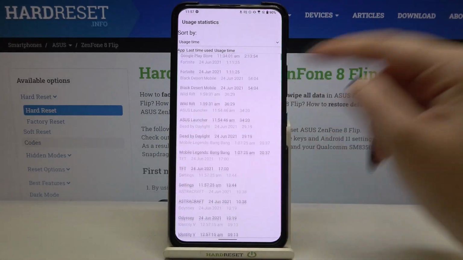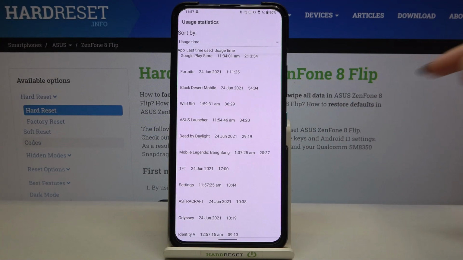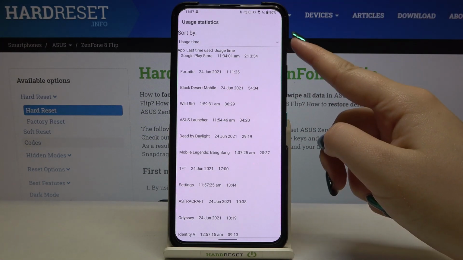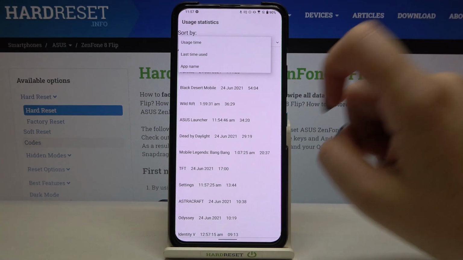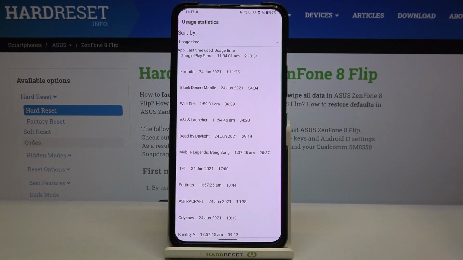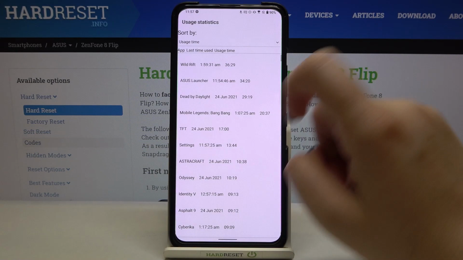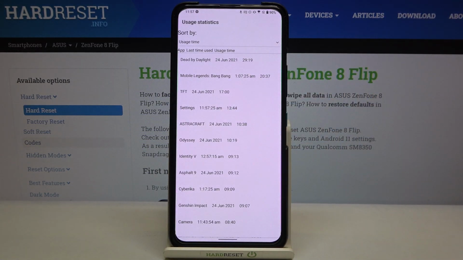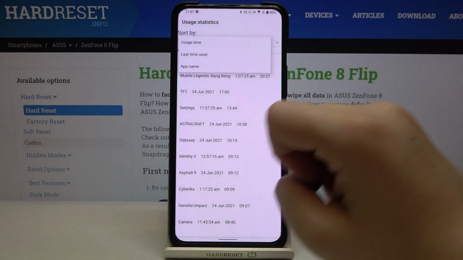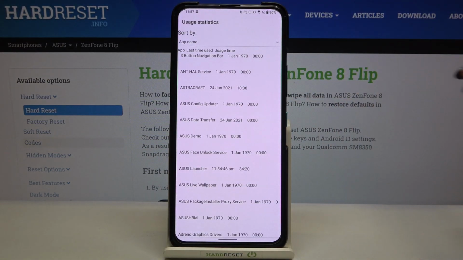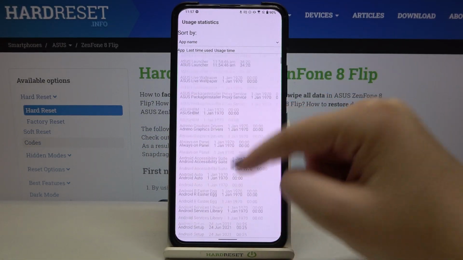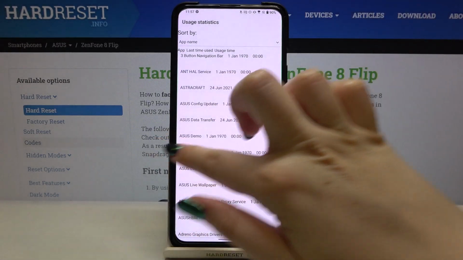and processes which are currently on this device. We can change the sorting type by usage time, last time used, or app name. So for example, we can check that we've been using the settings for almost 14 minutes. So after changing the sorting type to, for example, app name, all the apps and processes will be listed alphabetically.